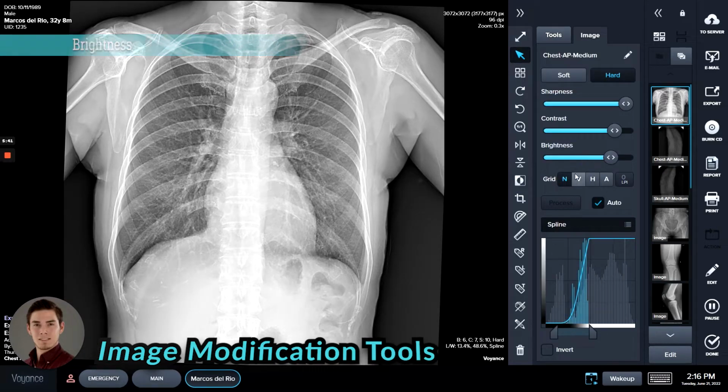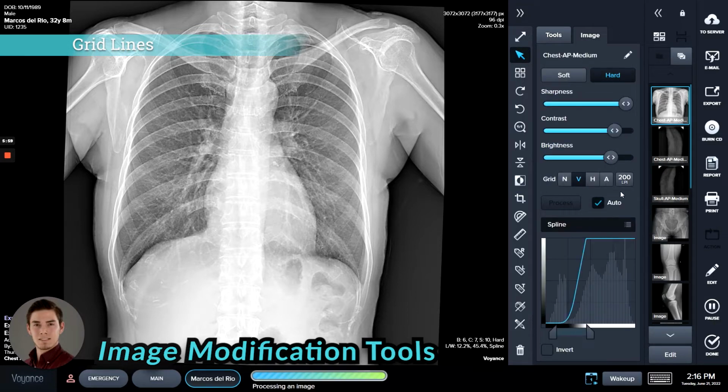Now, going over the grid, if you want vertical lines to be more prominent in your image, you can select the vertical and then change your LPI higher and lower depending on what you would like to do. And that'll change. See, we've got our vertebrae a little bit better. We've got a little bit better view of our vertebrae here.